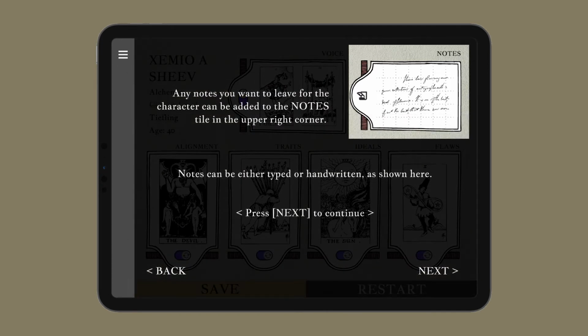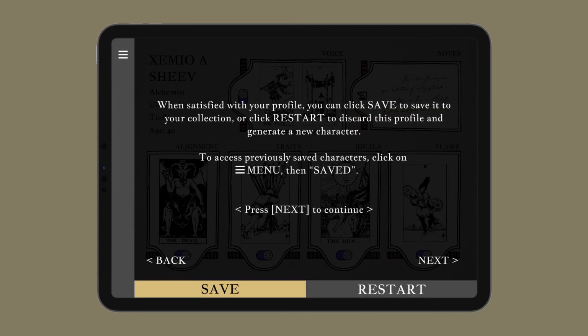Here, the user can enter notes about the character using a tablet stylus such as an Apple Pencil, or by typing via text entry. These notes will be saved with the character profile for easy reference should the user decide to save this character. To save the generated character, the user can press the Save button at the bottom left of the screen. To discard the character and generate a new one, they can press Restart.